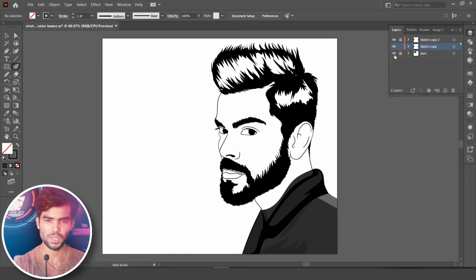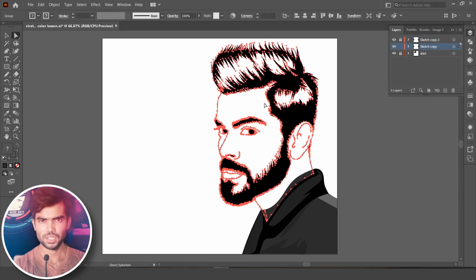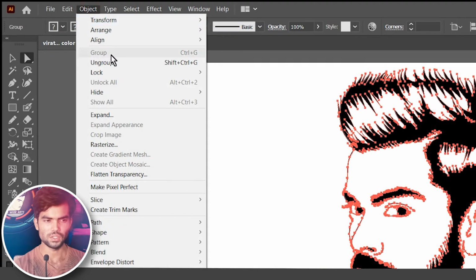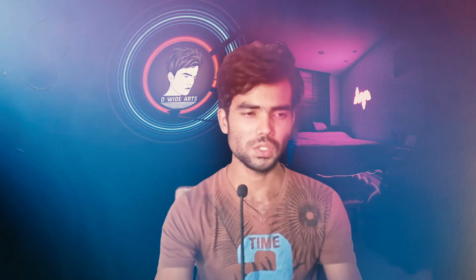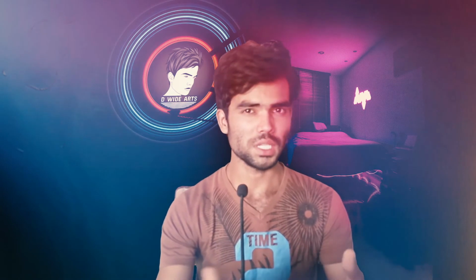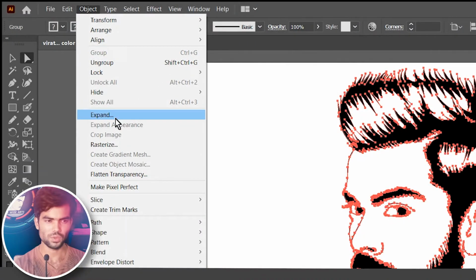So make a duplicate copy, select everything, go into Object and use this Expand, whatever is available. In certain situations Expand is not available, and in certain situations Expand Appearance is not available. So whatever is available, you can use either of them. There's no big difference. I'm choosing one of them.